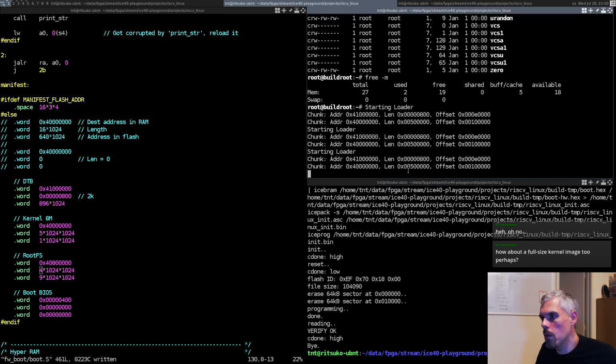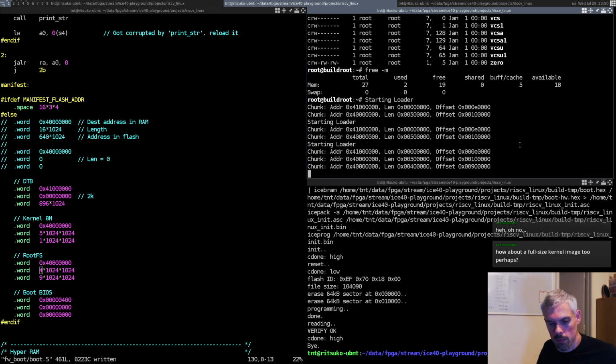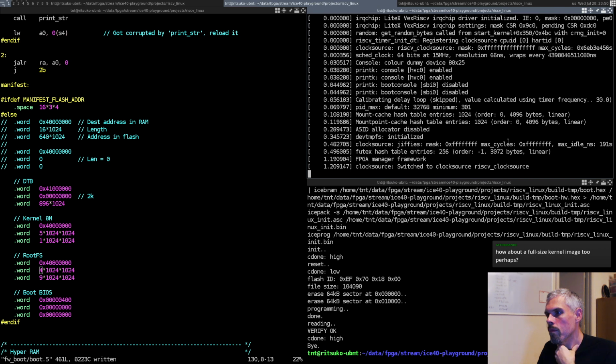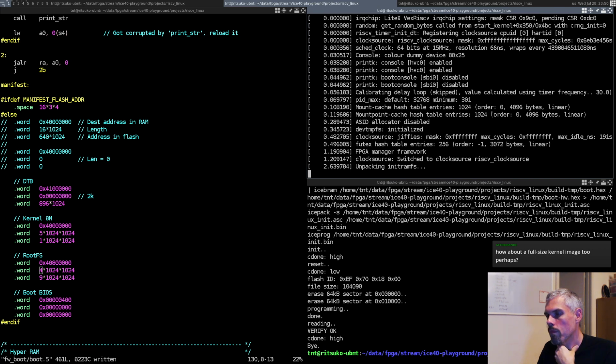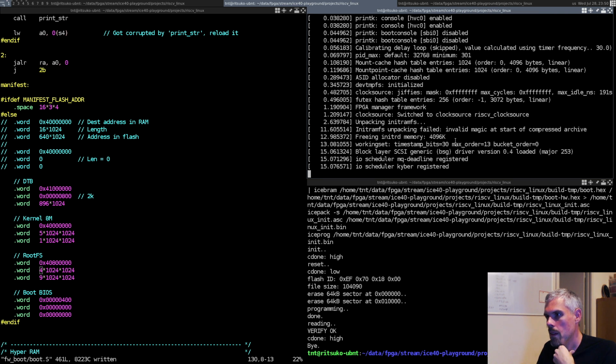Okay, so now we're loading 5 megabytes of kernel and we'll be loading 4 megabytes of rootfs. So yeah, looks like, okay, so it's much faster, but it still takes a bit of time. But it's definitely much faster.